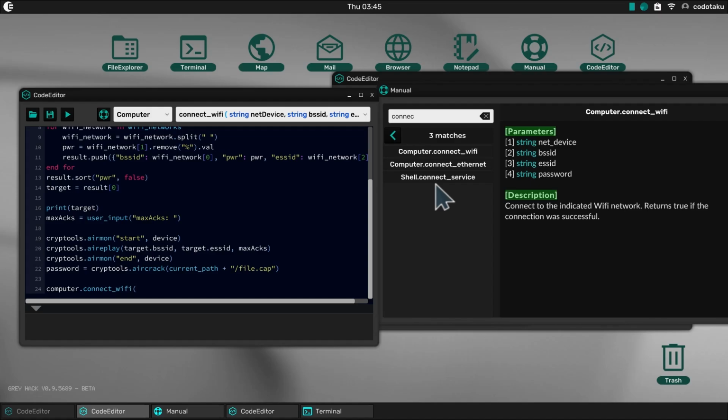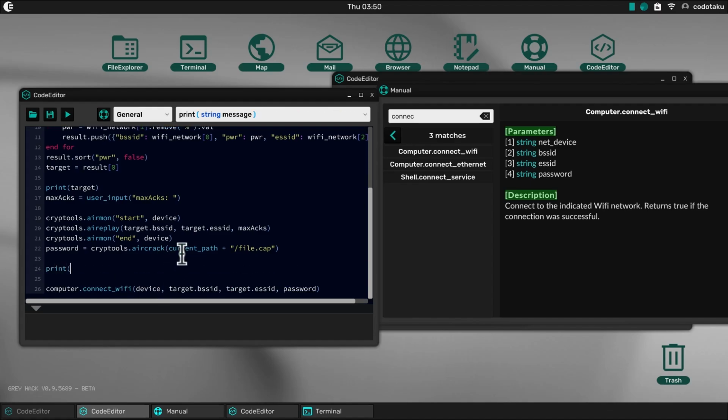And here we give it the net device, which is basically called device. And then we need the BSSID, so target.bssid and target.essid. And then we give it the password finally. And there we go. And we could even print the password if you want. So print password is password.